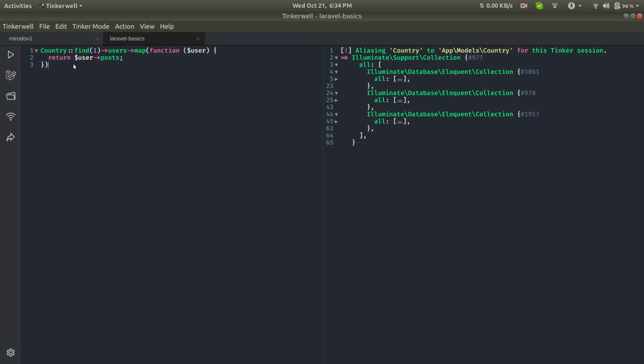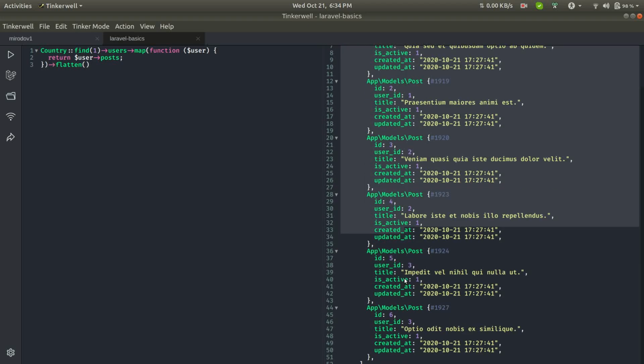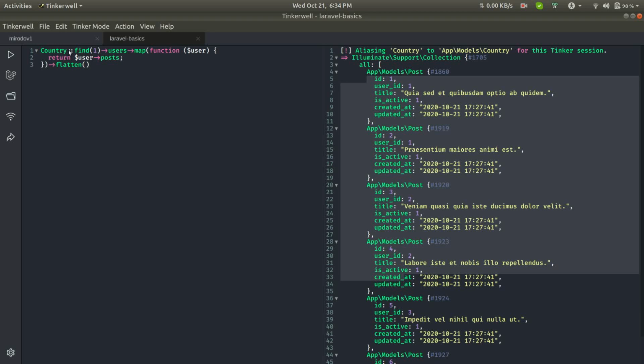So for that, what we have to do is call the flatten method here. If I call it like this, you can see I'm getting all the posts of a country. So we can get it like this. We are using this collection helper method. This flatten is a collection helper method.